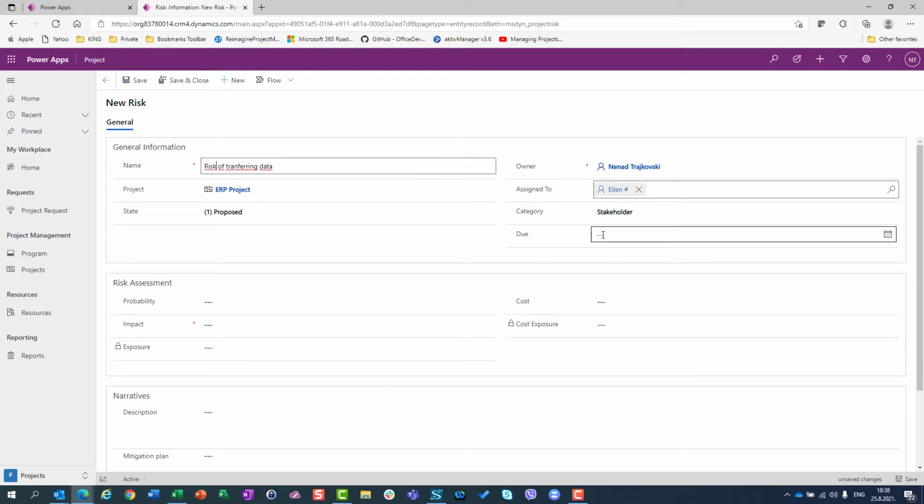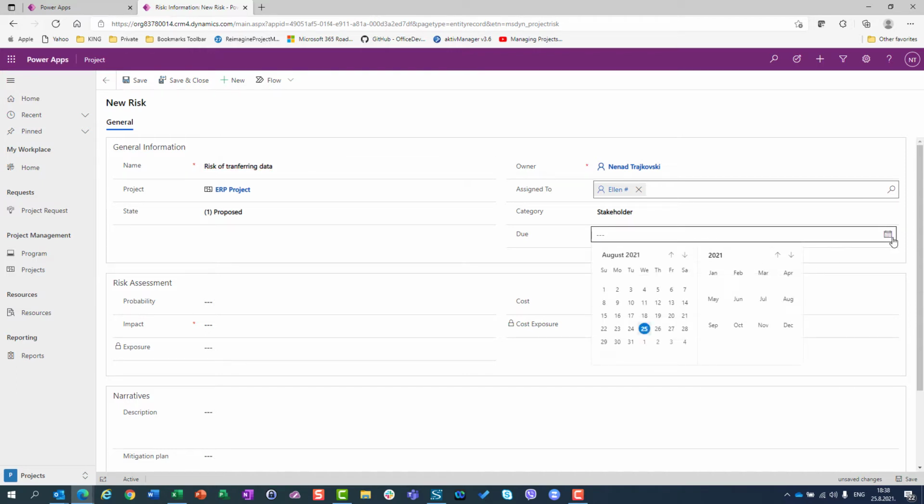And now the due date. If you know when it can happen, you can put the due date on a risk. Let's say that I am expecting this data transfer on the 15th of September, so the due date is here. If you don't know the due date, just leave it blank.